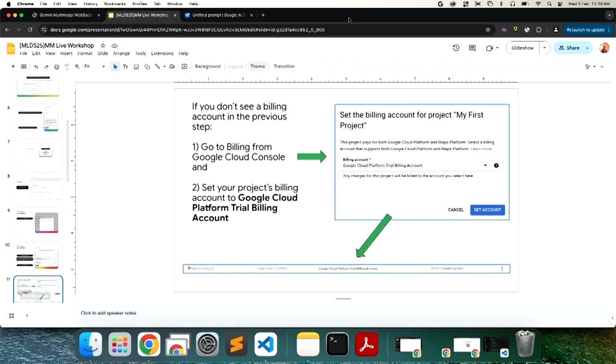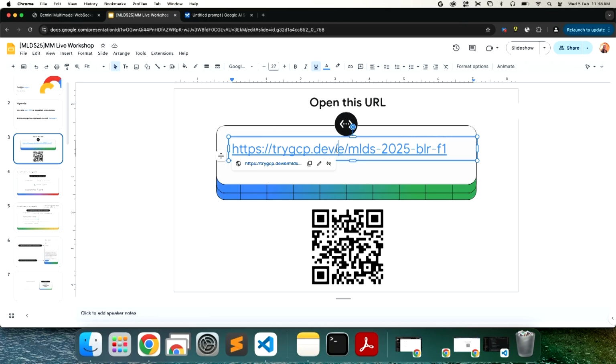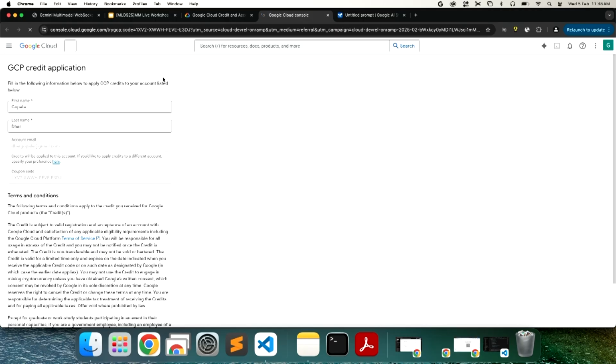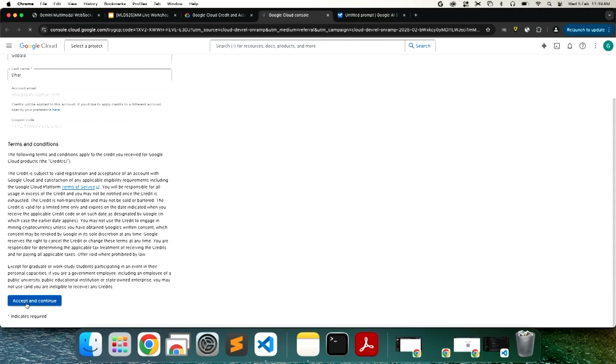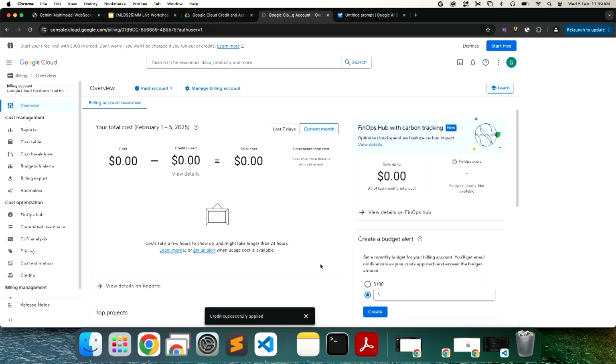All right, let me just show you how to do this. So for example, if I go to this URL, yeah, I've already done it with my personal email. I will click here to get credits. All right, accept and continue. Okay, it says credit successfully applied. Then we just wait for a couple of seconds. All right, we'll just skip past this.